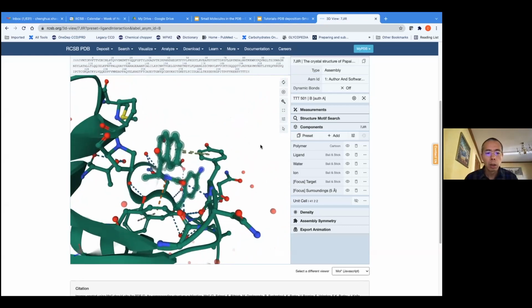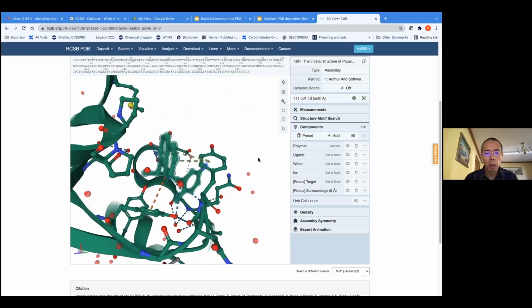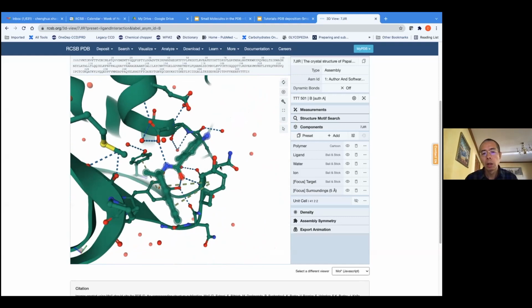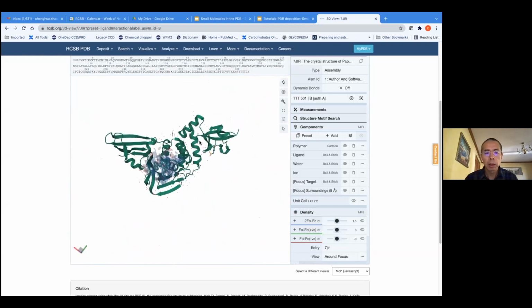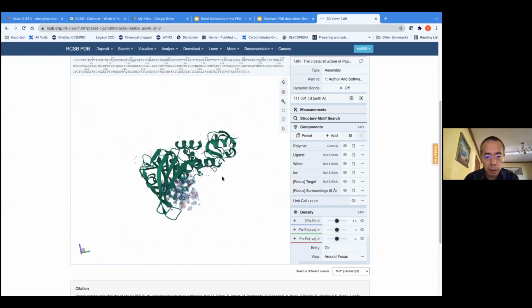And if you want to explore how well this model is supported by experimental data, in this case it is actually there. So you want to show the electron density view. You go to the Mol* density view, click enable on the right side, and then you show the density. Now we zoom in again on this ligand.